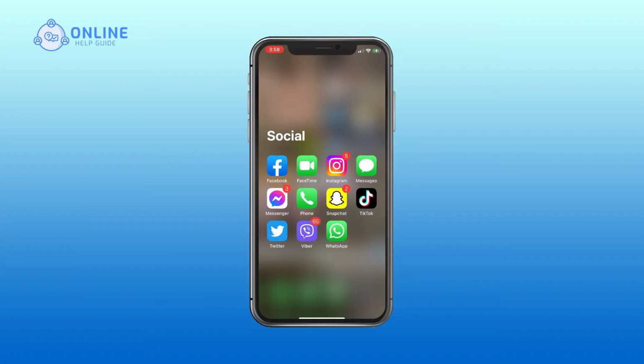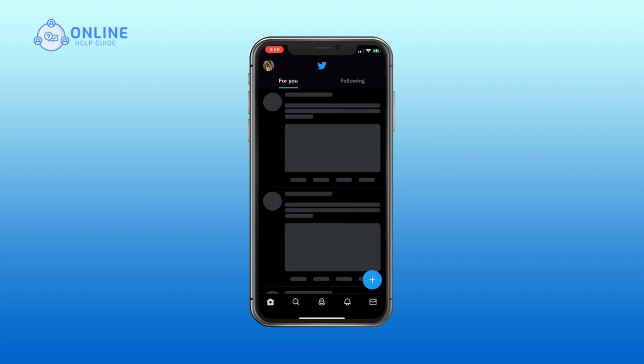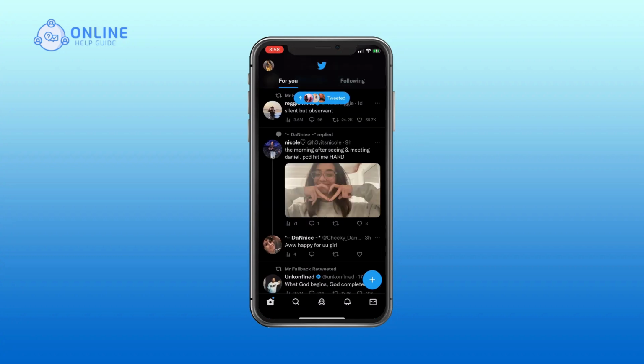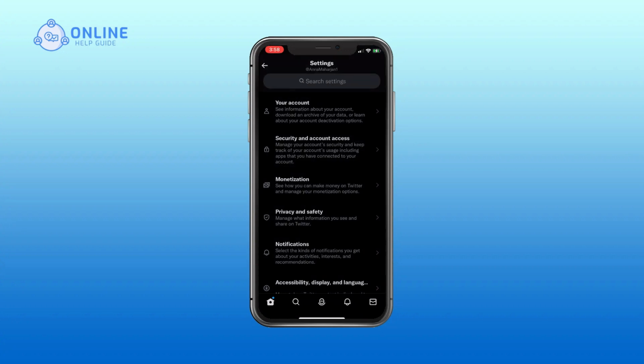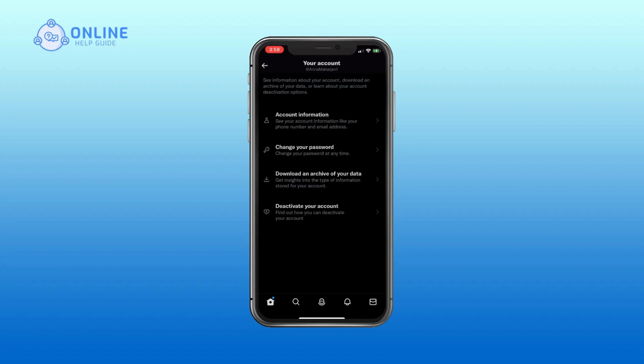First, open your Twitter app. Then tap on Profile that is on the top left corner of your screen. Now tap on Settings and Support. Now tap on Settings and Privacy. On the Settings page, tap on Your Account. There you will see Deactivate Your Account.